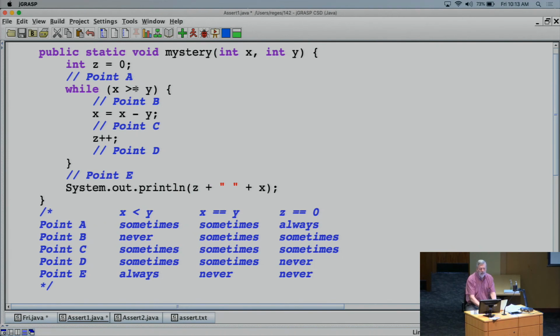Well, how would that happen? Well, what if the x that was passed in wasn't greater than or equal to y? What if it had been something like a 2 for x and an 8 for y, so that x was already less than y? We never went into the loop, and we get here with z being 0. So the right answer there is sometimes. There's a scenario each way. Sometimes it's 0, sometimes not.